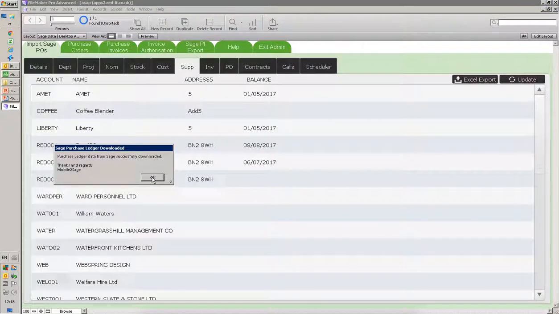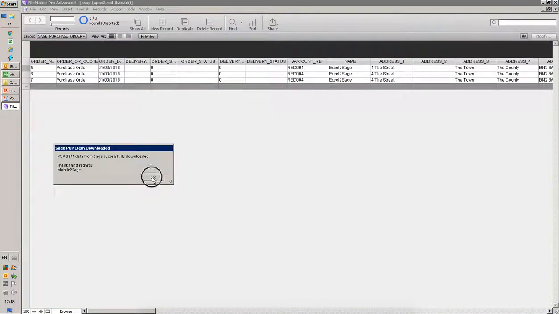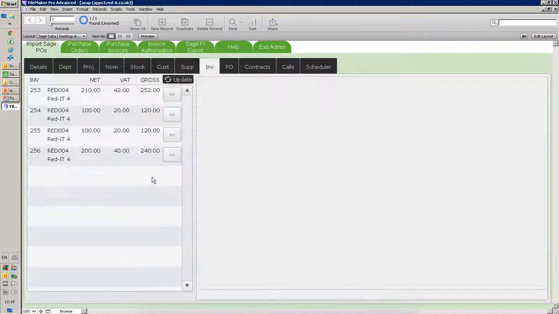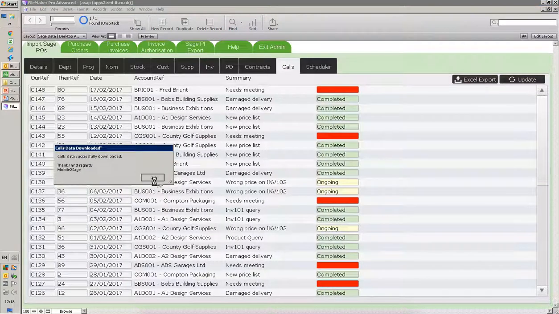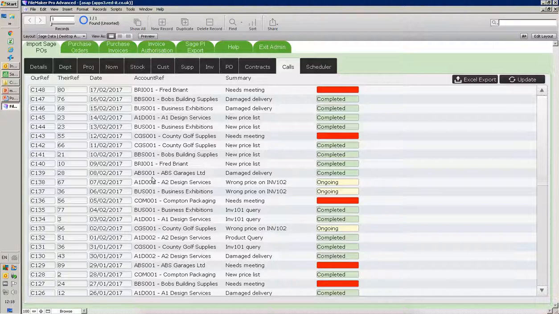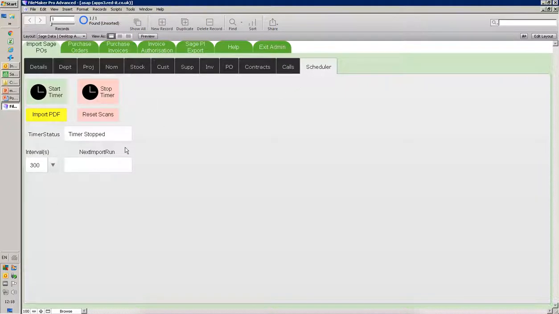In our case, for this particular authorization process, it's going to be things like purchase orders and suppliers, but the system can bring back pretty much everything that it's asked to bring back, including things like Excel spreadsheets which I might have in the office. I've also got a scheduler which allows me to do that automatically.